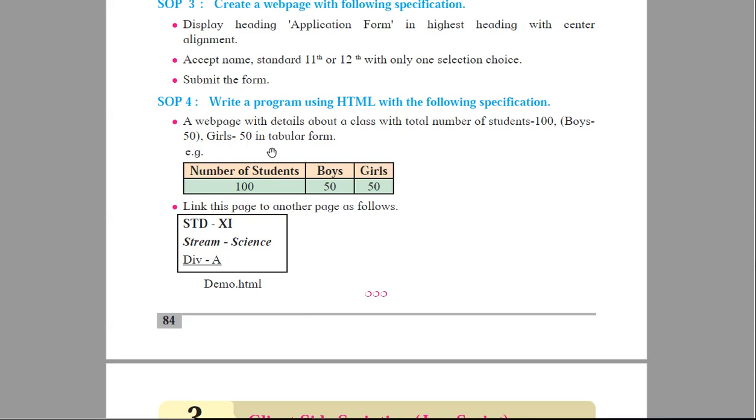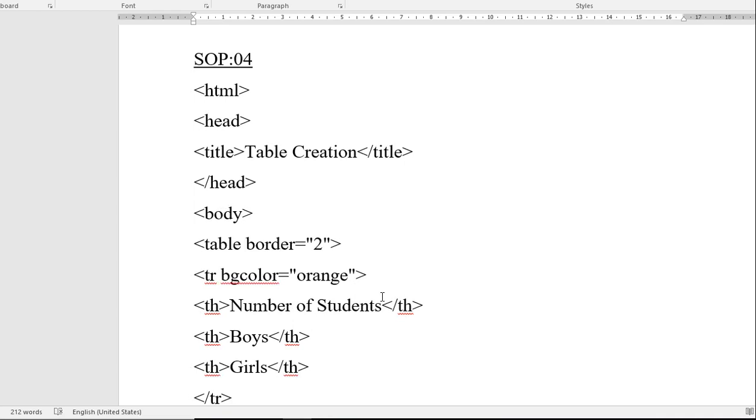After that, this HTML page should be linked with another page as follows, and this will be the second page. That means in this program you will have to create two different HTML pages. One should contain the table in tabular form, the information about girls and boys. The other page should have information like standard, stream and division. The next page which you will be creating should be saved with the name demo.html. So here is SOP number 4.